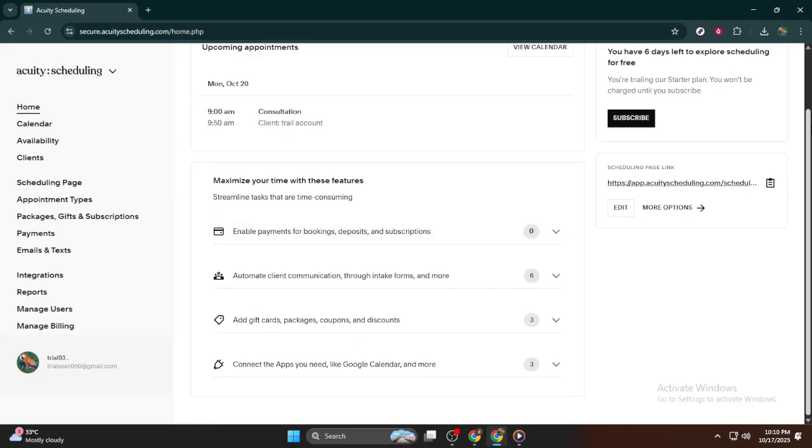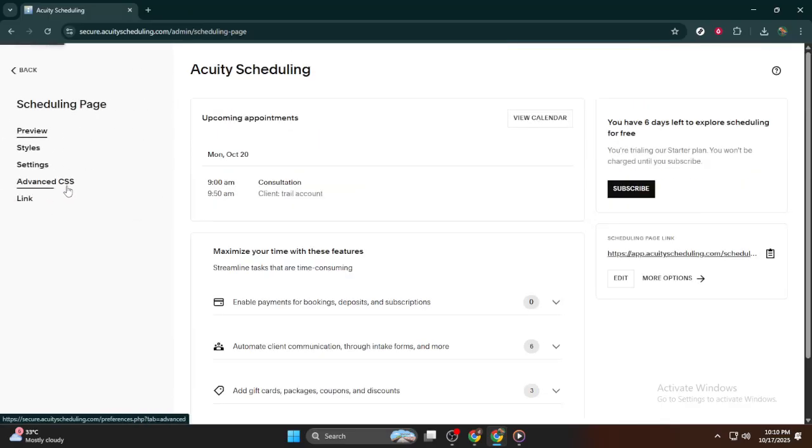First, you'll need to log into your Acuity Scheduling account. This is your starting point, where we'll make all the necessary adjustments. Once you're logged in, find your way to the scheduling page. This is typically your hub for managing all things related to bookings and appointments.